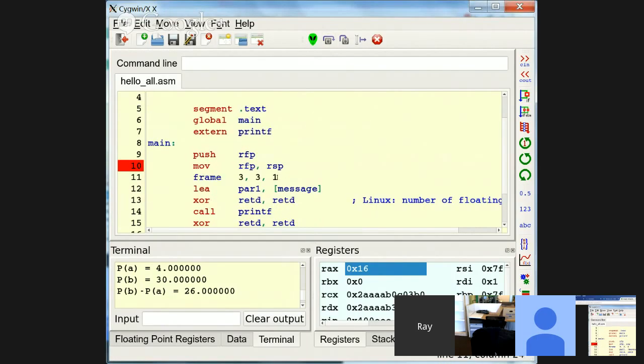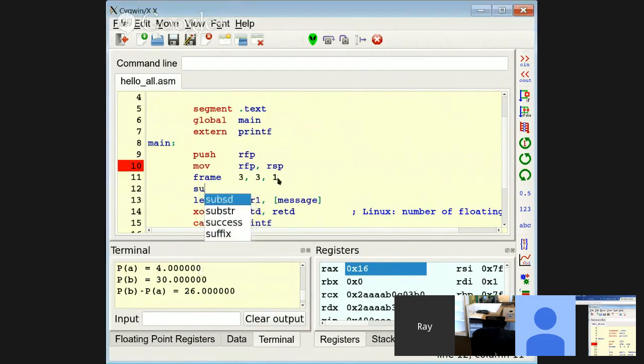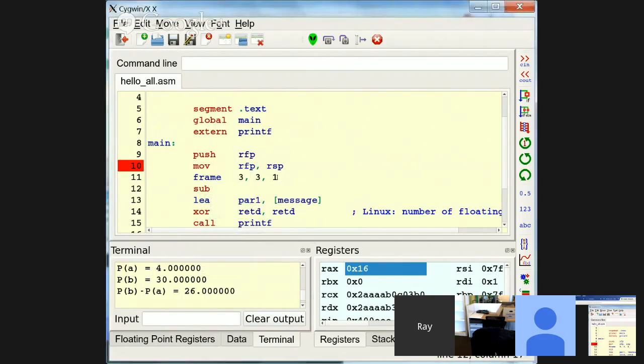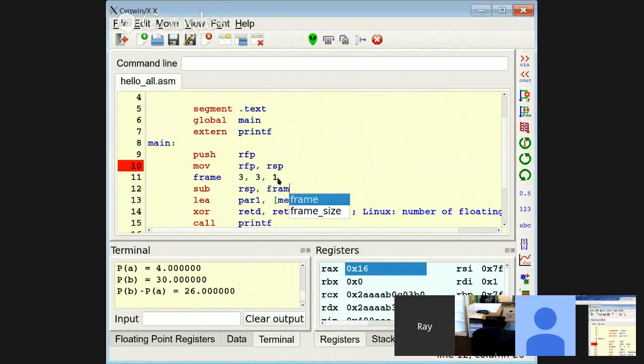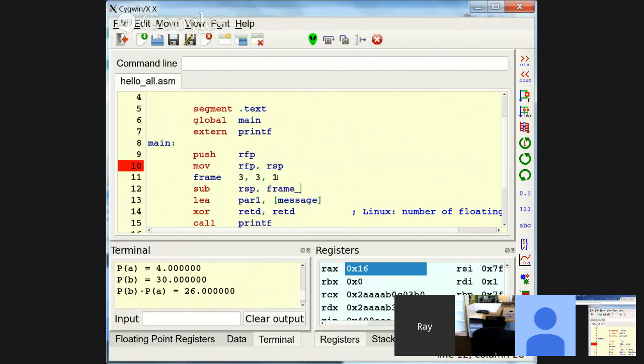When you do this, this doesn't generate a subtract instruction. You need to subtract from RSP frame size, and frame size is defined by the frame instruction. So now if I go in here, I got RFP.